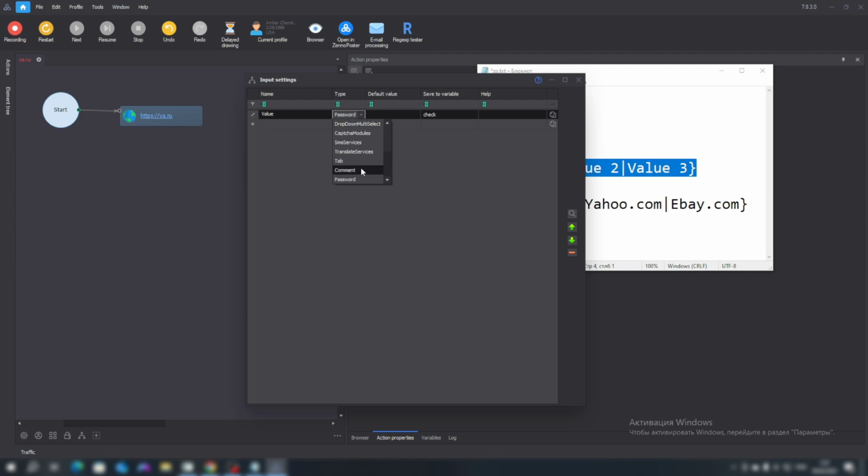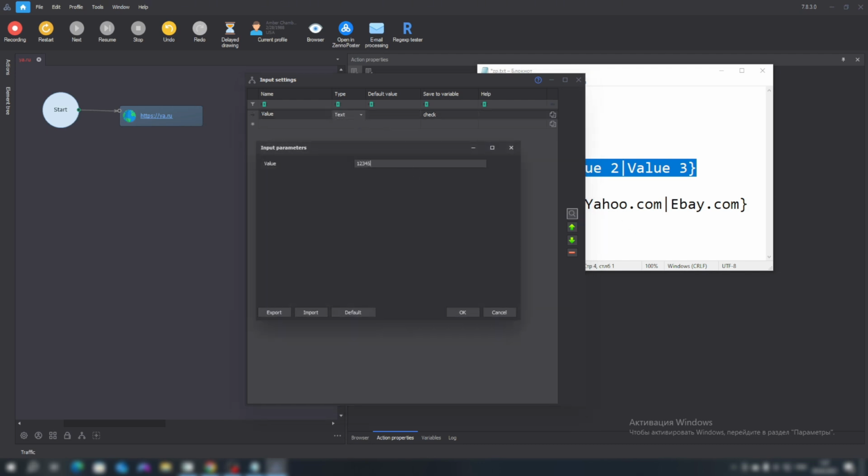If we enter regular text, then what we type will be perfectly visible. If we change the type to password, then our text will be hidden. That's all.